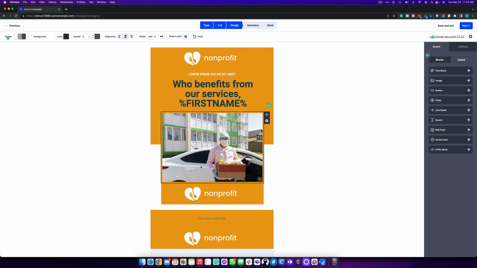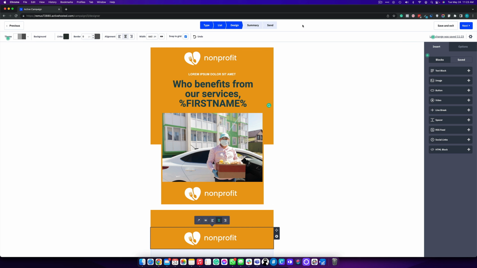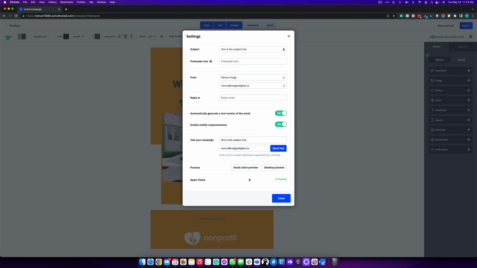You have some options here for each of the elements. So let's say I click this one, and I can link it to something. I can set the width, the height, the background, all of that stuff. Also, on the gear icon, you will have a spam check test, which you should always take care to have passed. Otherwise, your email might end up in spam. You have to leave those two options ticked. It's better like that. You can add the pre-header text, and that's pretty much it.